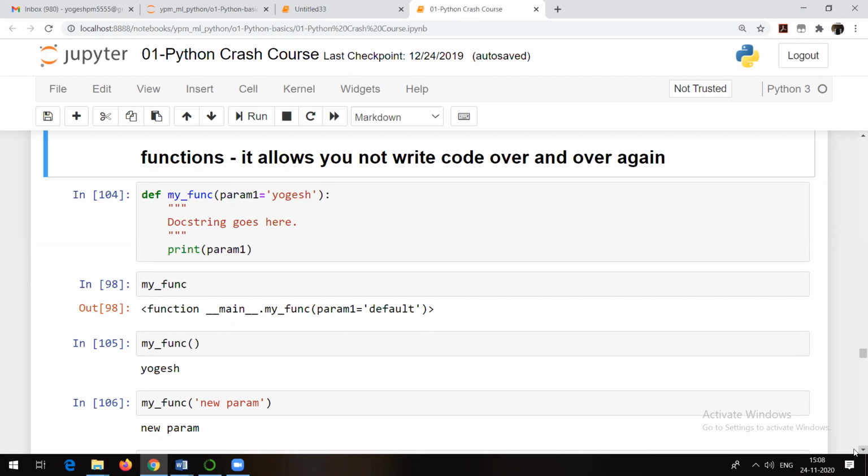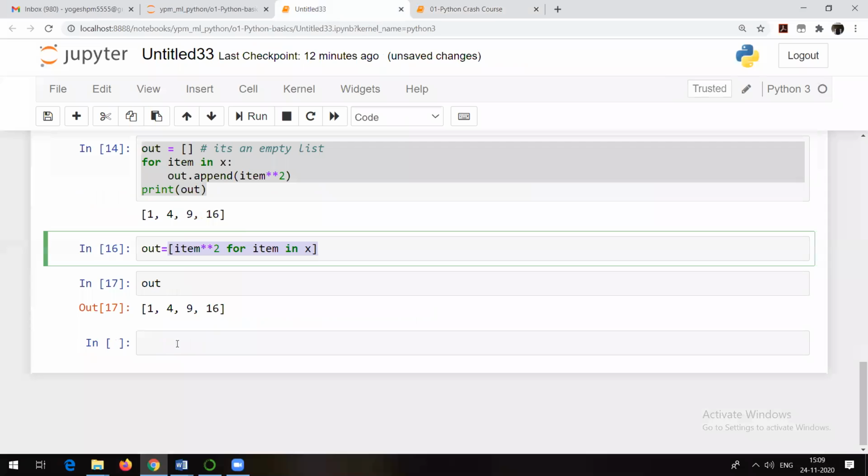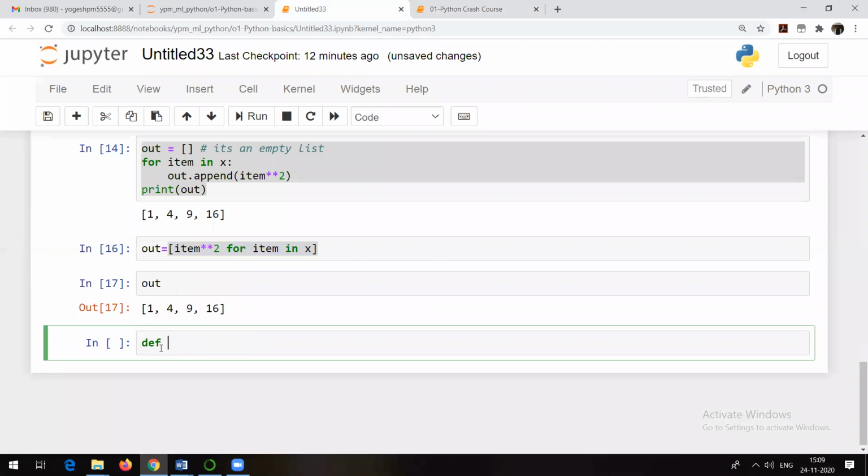That's it. You don't have to write down the function again and again. That's the use of a function. How do we write down a function? Right. So I will take you through a simple example. We use a def keyword in Python.